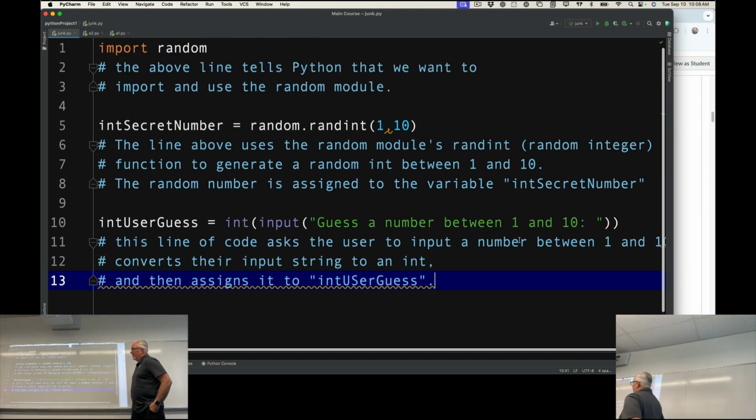Here are the code lines. Line 1 says import random. You've done this before when we used the turtle. We're going to import the turtle module. This is importing the random module. The random module is a module for Python that deals with randomization of things.